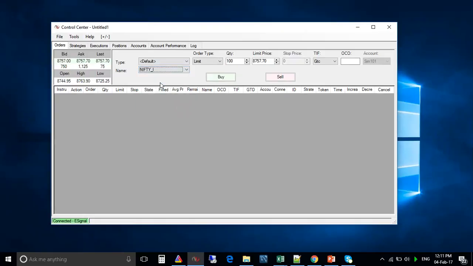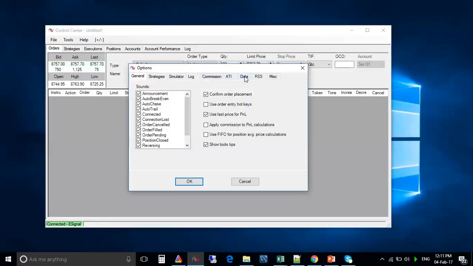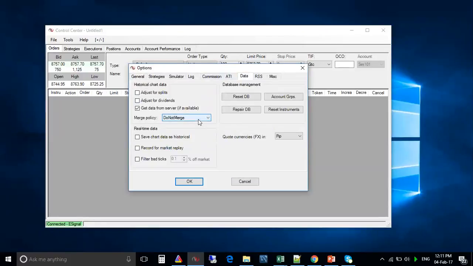Now, this is all that is required here. In the tools now, you need to go to options once, go to data, and just say do not merge. Get data from server only and save chart, all these things are not to be done. Just say do not merge and OK.